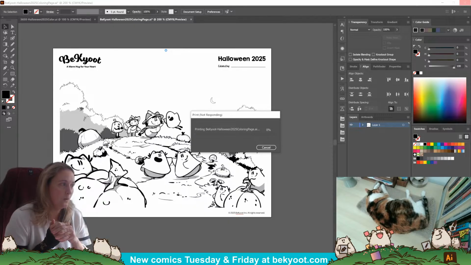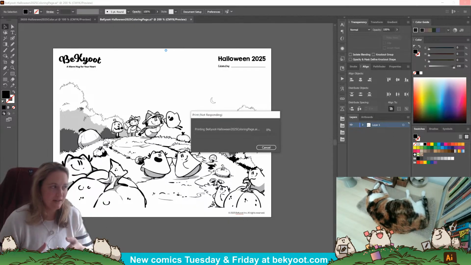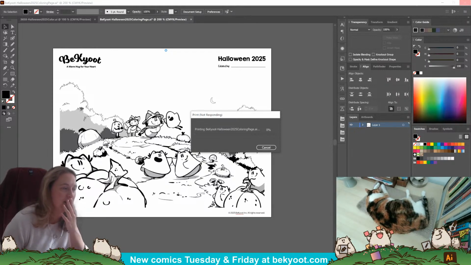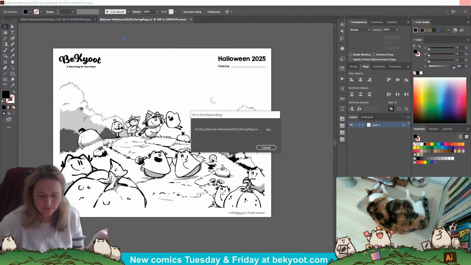Oh, I know what happened. I saved it out as a PNG and imported that instead of actually just bringing in the vectors. That's why it's choking. But that shouldn't even be a problem because this is not even that big.